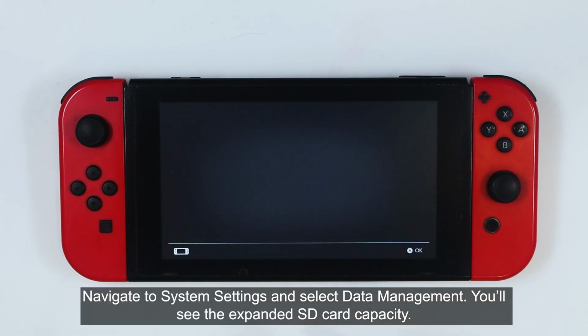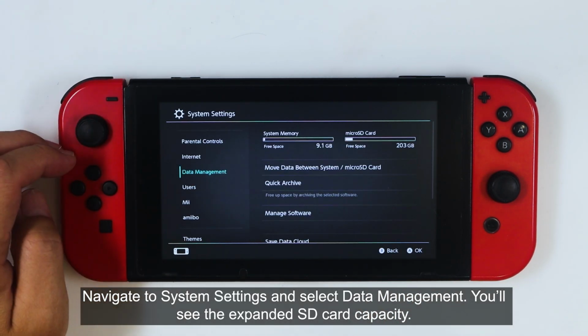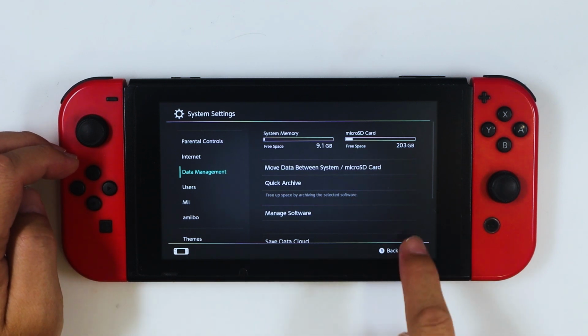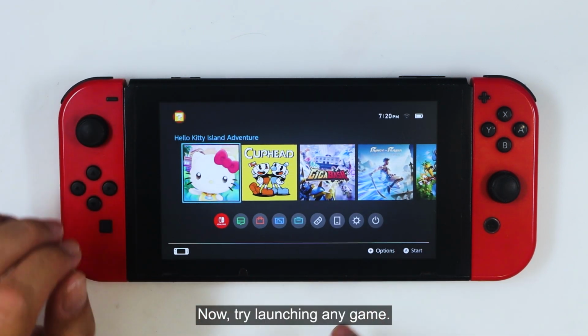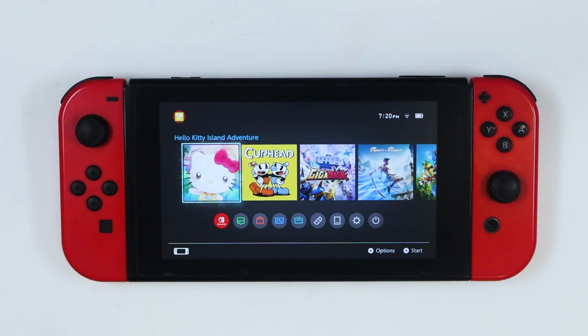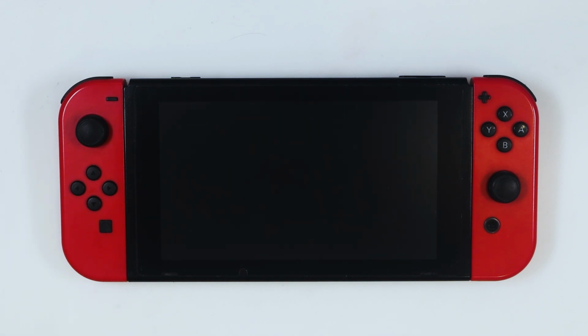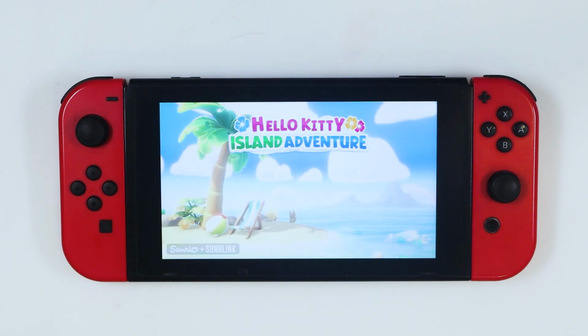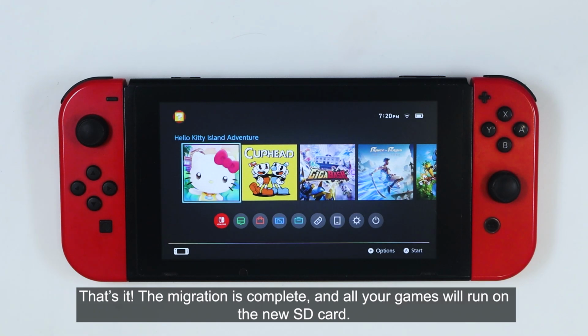Navigate to the system settings and select Data Management. You'll see the expanded SD card capacity. Now try launching any game. That's it. The migration is complete, and all your games will run on the new SD card.